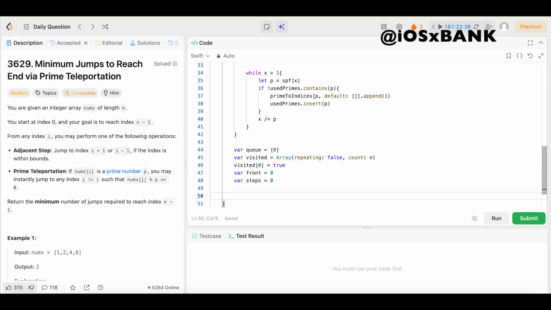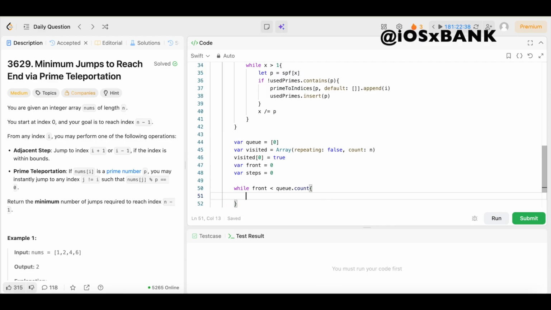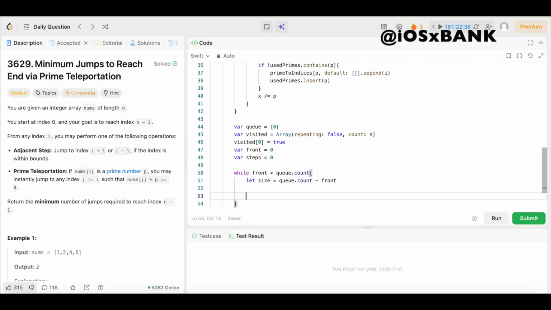So we're going to say while front is less than q.count, we are going to open up the brackets, and for the number of nodes at the current BFS level, we're going to say let size equal q.count minus front. Boom. And then we're going to process all nodes in the current level.